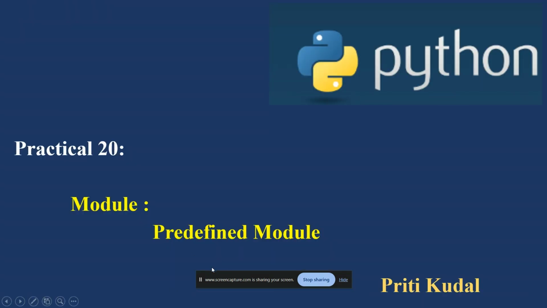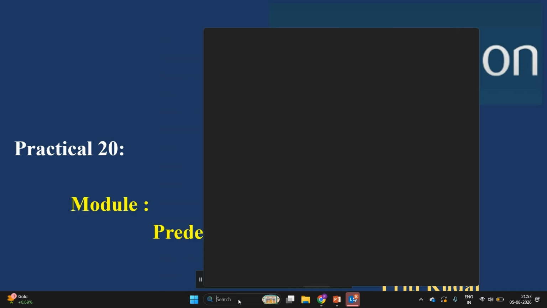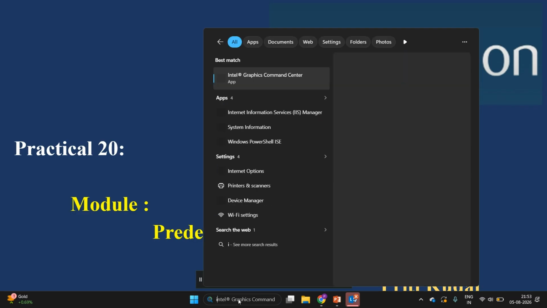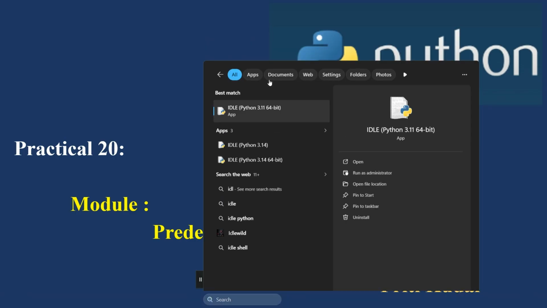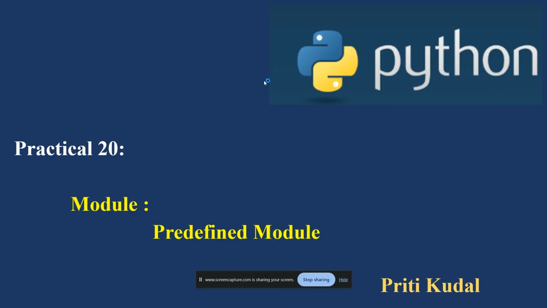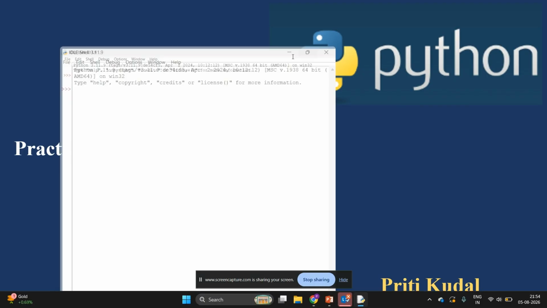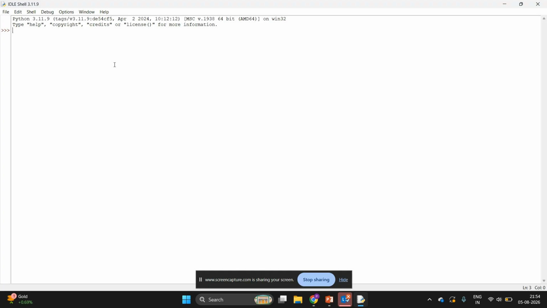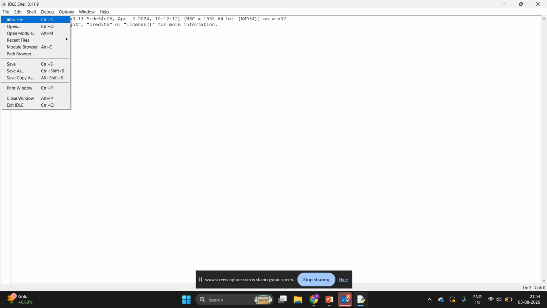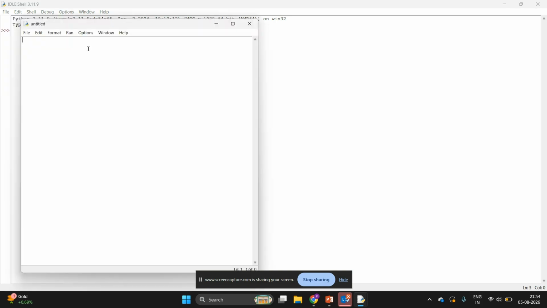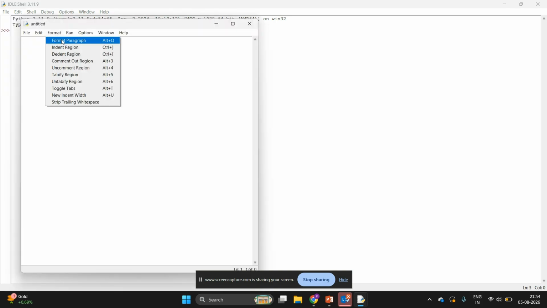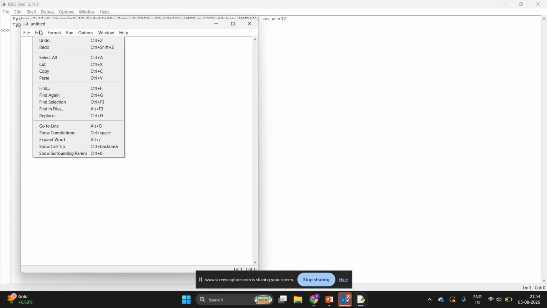Now, if I want to use the math module in my Python code, how can we do it? Let us see how to include the Python module in our Python code. I have started this Python IDLE shell. Go to the File menu, click on the first option, New File. An editor window will be opened, and here we can write.